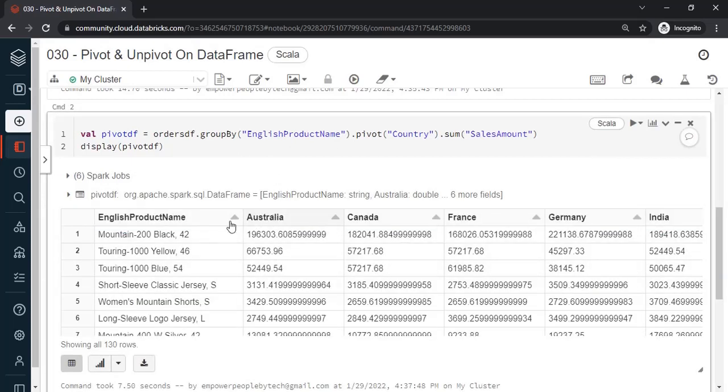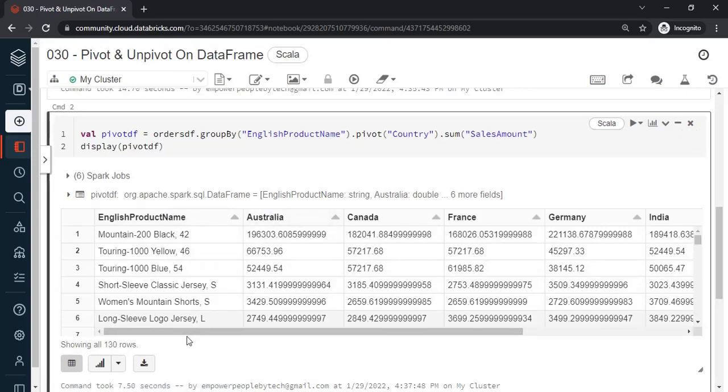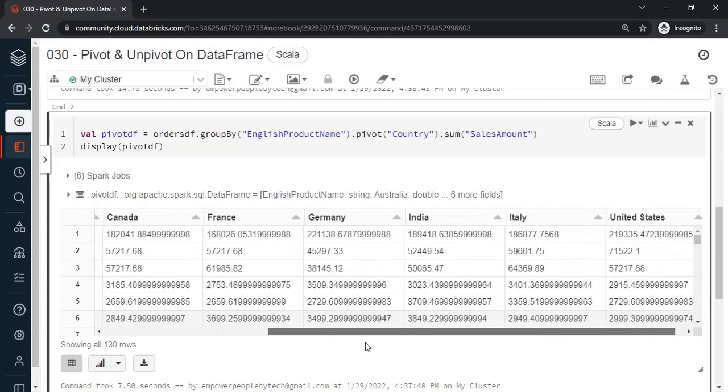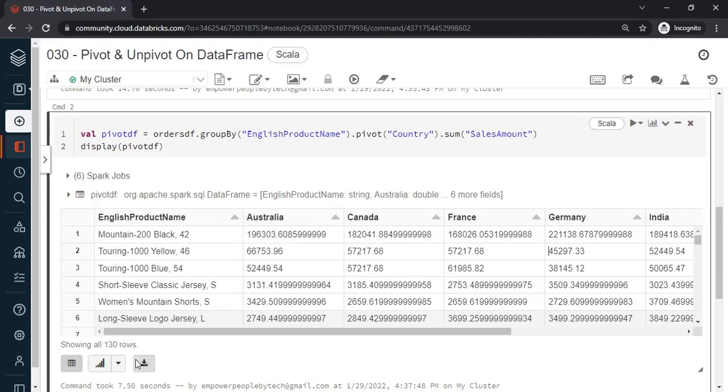So as you can see here, English product names are 130 unique rows, whereas in headers we have columns for each country: Australia, Canada, France, Germany, India, Italy, and United States. That's why I didn't choose English product name in the pivot, because else it would have become 130 columns in the data frame. So choose very smartly as to how you want to pivot it.